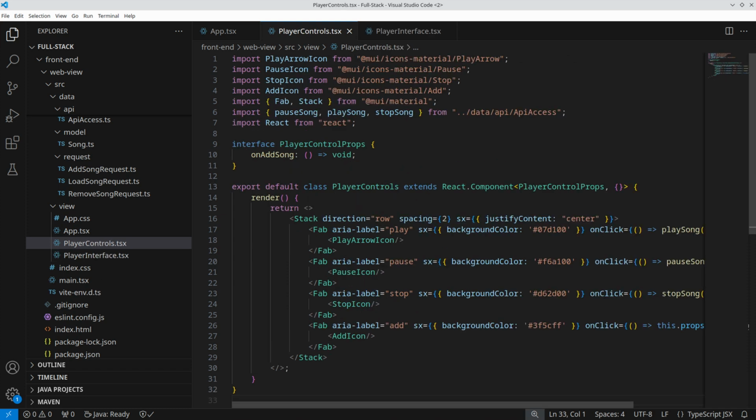Now let's define the controls. So let's create a new class, Player Controls, defining a horizontal Material UI stack, holding a collection of Material UI floating action buttons. These are for playing, pausing and stopping an audio playback, as well as another button for changing into the mask for adding a new song to the playlist. When clicking on them, the according API function is called.